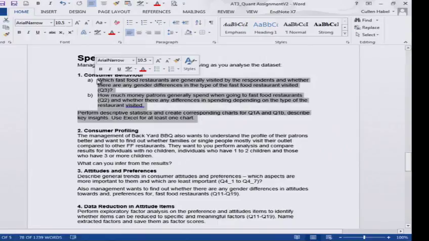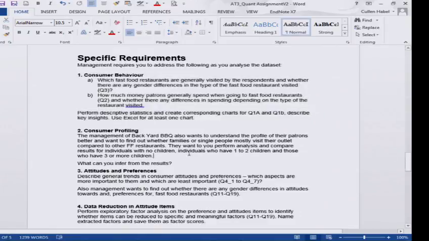So that's about how good are the pictures you can draw. Question 1 is about, can we draw pictures and do a few statistical tests? Consumer profiling: compare results for the profile of their patrons, and whether families or single people mostly visit their outlet.